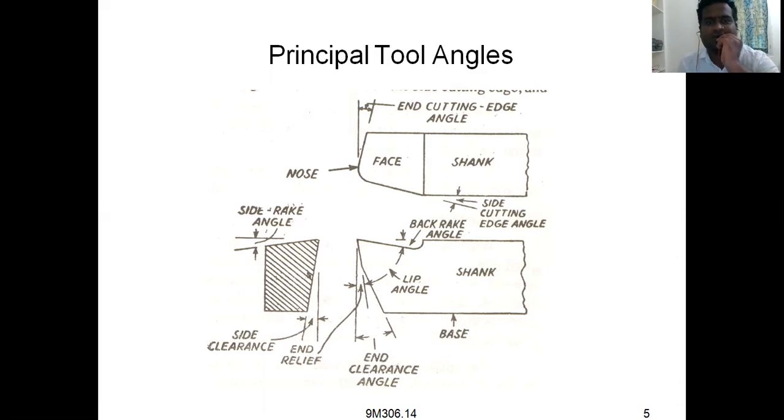just observe in the figure what the angles are. This is the back rake angle, and this is the side rake angle. Here also side rake angle, end cutting edge angle, and this is the nose, end clearance angle, end relief angle, side cutting edge angle. Observe once again: back rake angle, end clearance angle. This one is the end clearance angle, and this one is the end relief angle. This is the side relief angle, and this one is the side clearance angle. This one is the end cutting edge angle, and this is the side cutting edge angle.